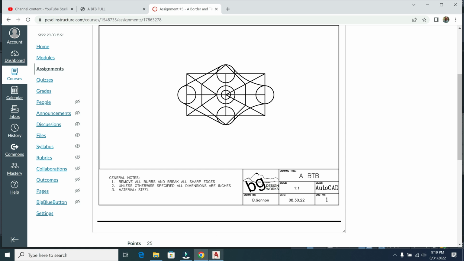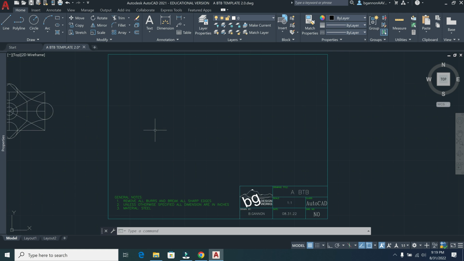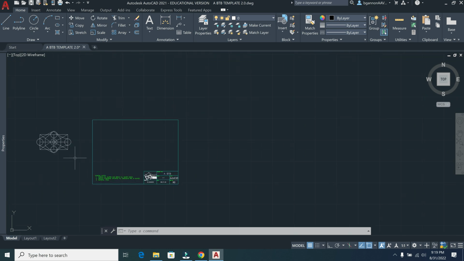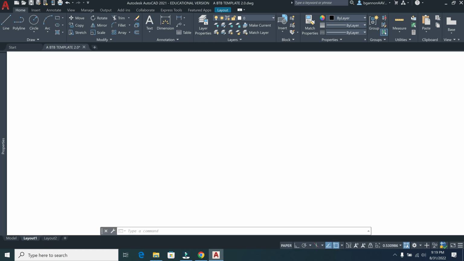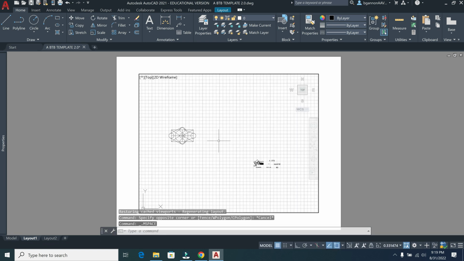All right, so over here to AutoCAD. I'm in my A B2B template here that we saved from our last video. And down here, I'm in my model space right now. This is where I've built my snap example, and I've also built my title block here. Now, this here's layout, and you can see I can double click on here, zoom in and out, and see everything that is on there right now.